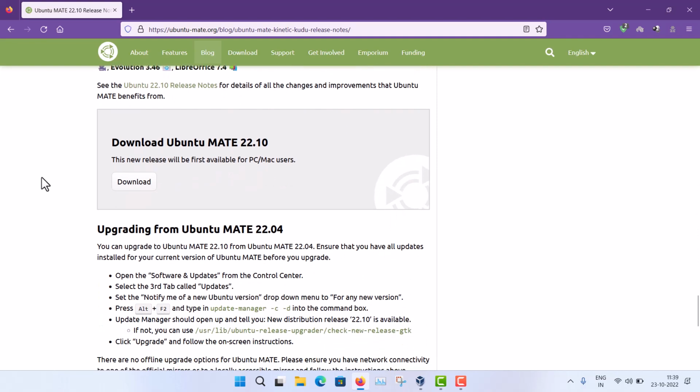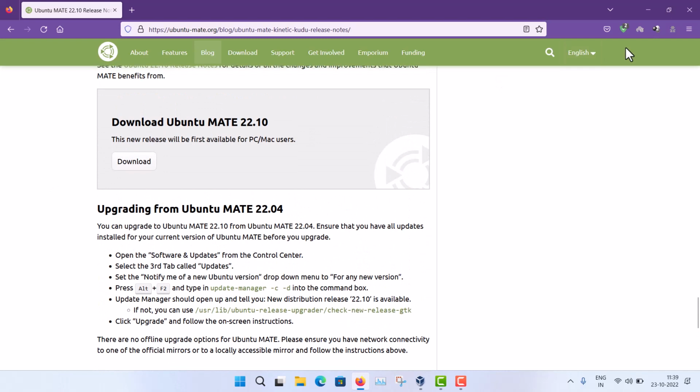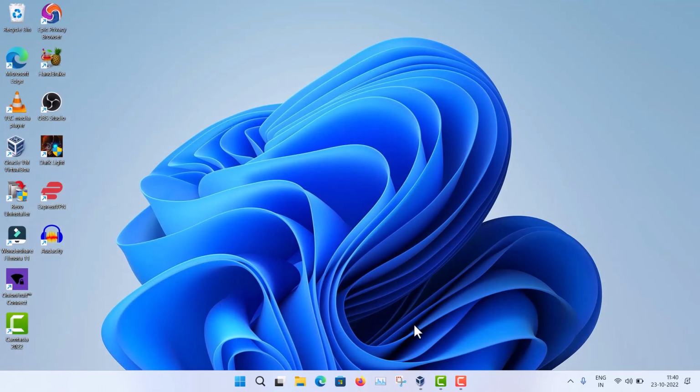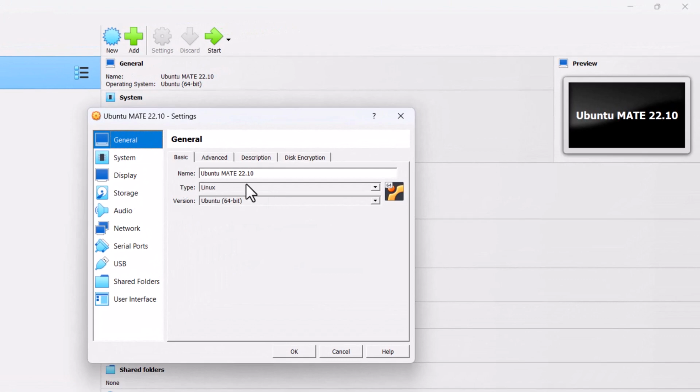So now I want to show you guys how you can install it first in VirtualBox. Of course, it is actually similar when you are installing on your real hardware. So I'm just opening up my VirtualBox, and here I have added the things. I'm just showing you the settings. I'm using the latest VirtualBox 7.0 version.